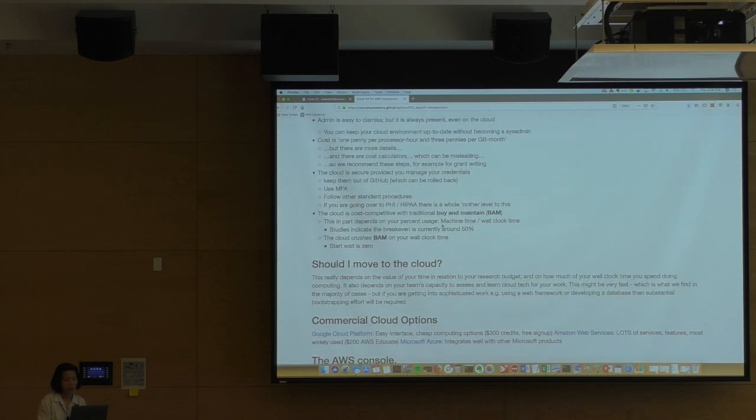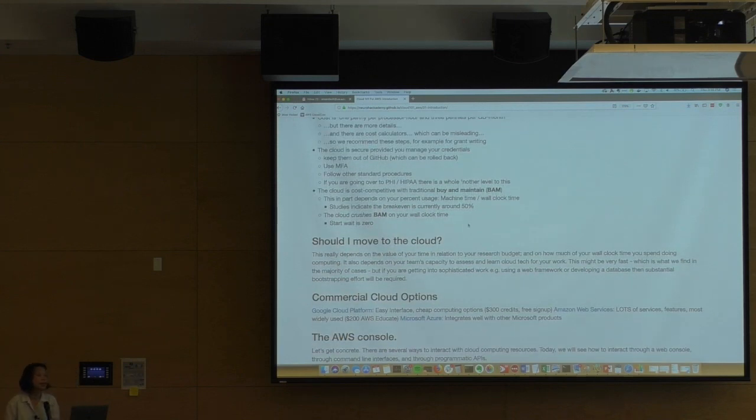I've been through this, and so at the end of the day, the question is, should I move to the cloud? Well, that's really up to you. And the other question is, which cloud provider should I choose? So today we're going to learn about Amazon Web Services. There are other cloud providers out there like Google Cloud Platform and Microsoft Azure.